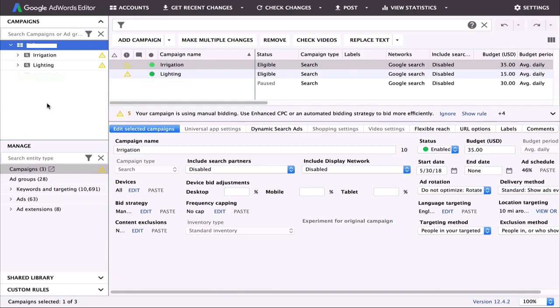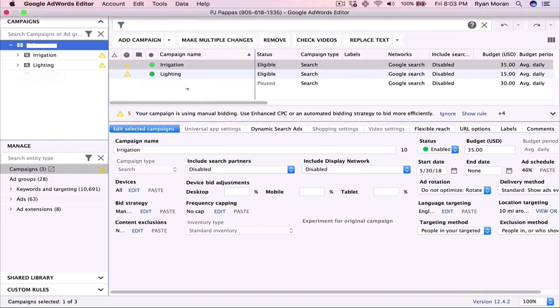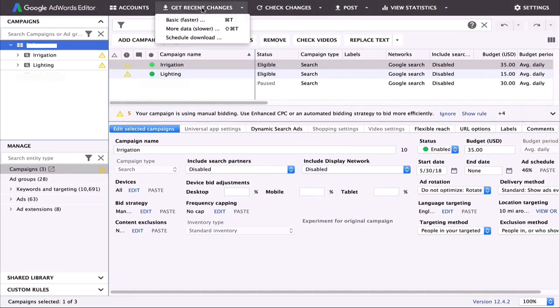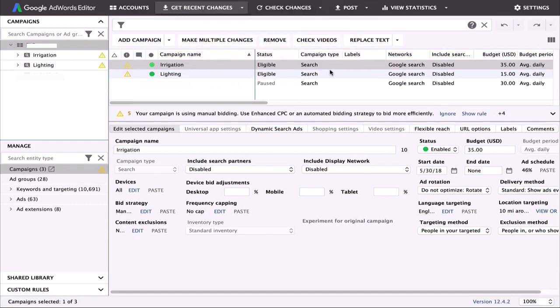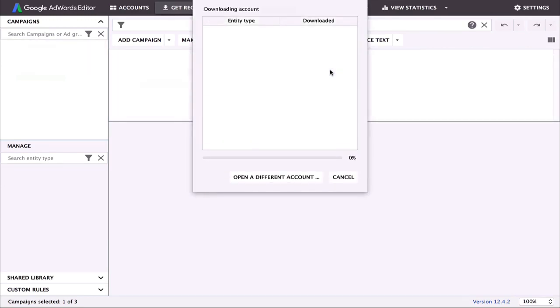So the main thing you need to know is that this software isn't continuously integrated with your AdWords account. What that means is that if you make changes in AdWords, they don't automatically show up here. So what you want to do every time that you come in here, just for safety, it doesn't really hurt to do so, is do get recent changes and then basic. This will update your accounts. You can do all campaigns or whatever one you have selected at the time. So just press OK just to get all your updates.